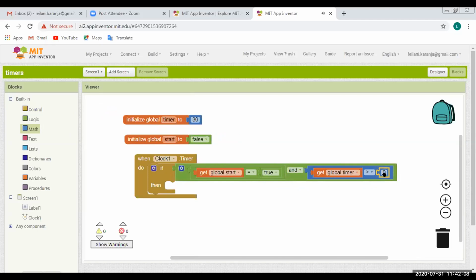So we've said our clock timer should only work if global start is equal to true, meaning it has started, the clock is counting, and also when the global timer is greater than 0. So when it's 0, it should not continue counting. It should only count up to when it's 0, okay? So if these conditions are true, then it should do the following.